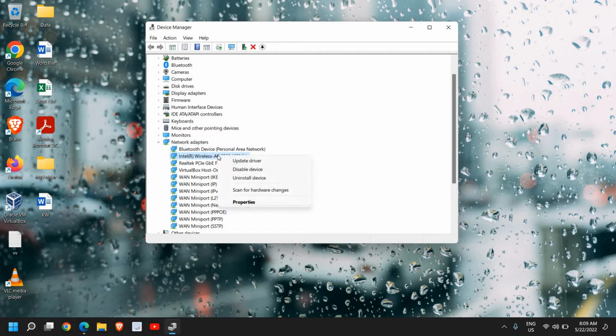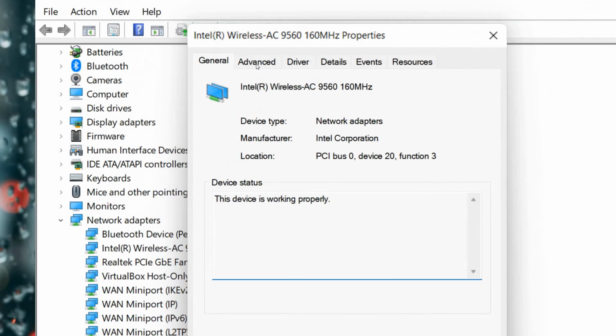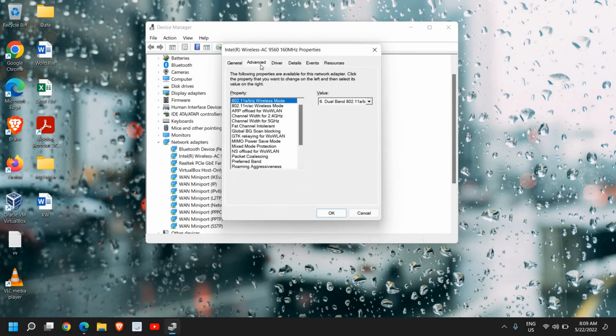I just need to right click, go to Properties, and then go to the Advanced tab at the very top. Now, once I'm here in the Advanced tab, there are a few things which we need to keep in mind. The very first important part is Fat Channel Intolerant. Please make sure it is disabled. Once you ensure that it is disabled, then move to the next, which is Preferred Band.